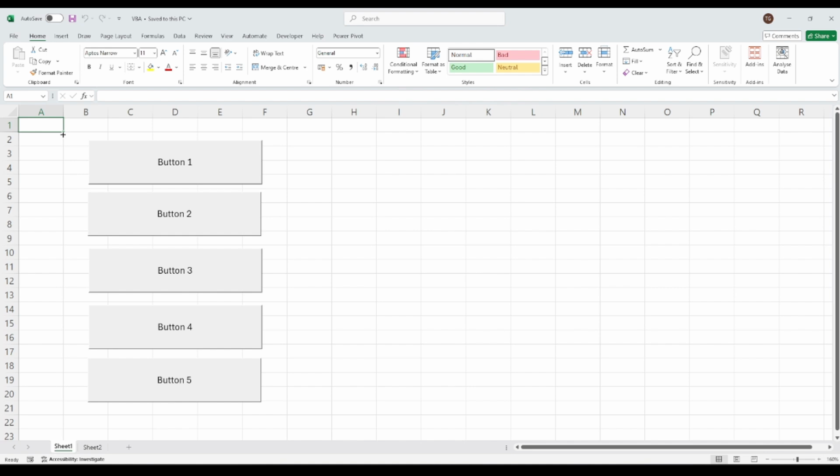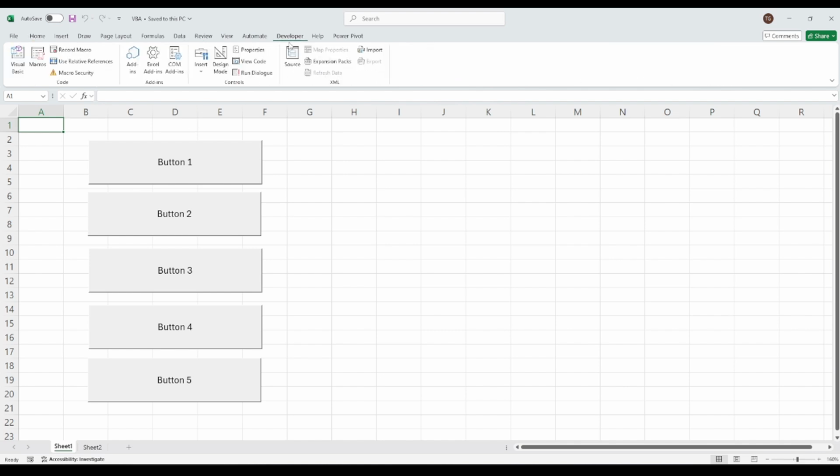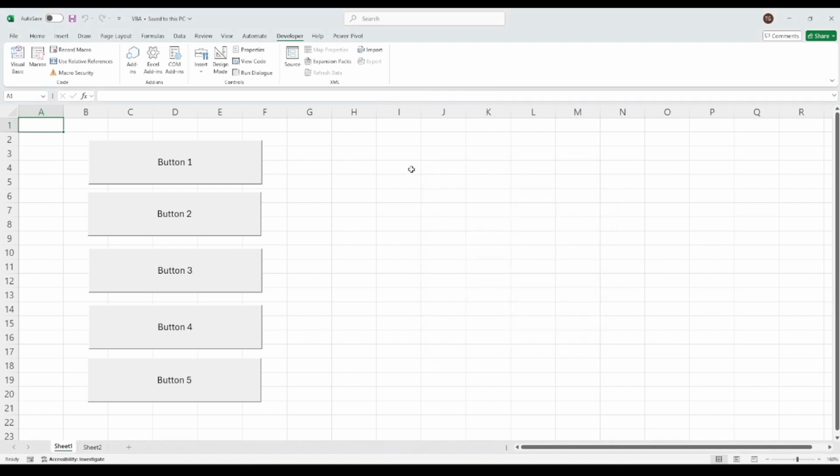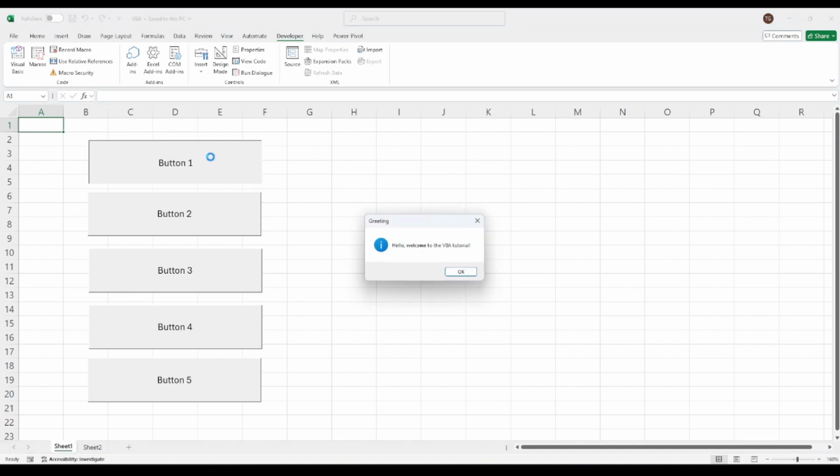What you're able to do is if you head to the Developer tab, now if I press macros you'll see all of them saved here. But you can assign them to a button. Say for example the first macro I want to show you, created in VBA, is that when you press button 1, it pops up with this text here saying, "Hello and welcome to this VBA tutorial."